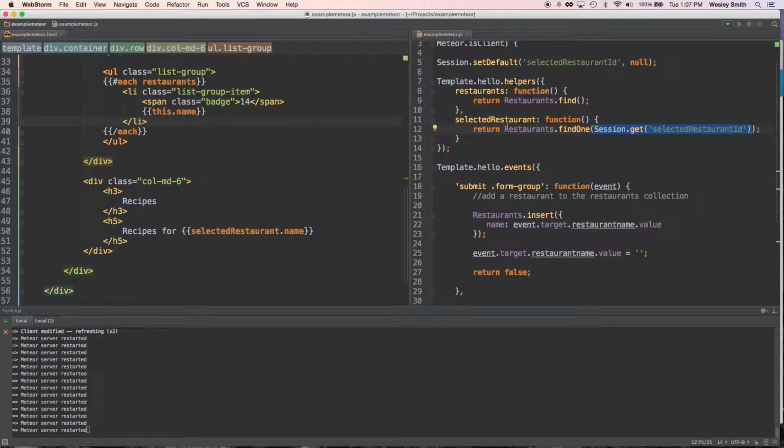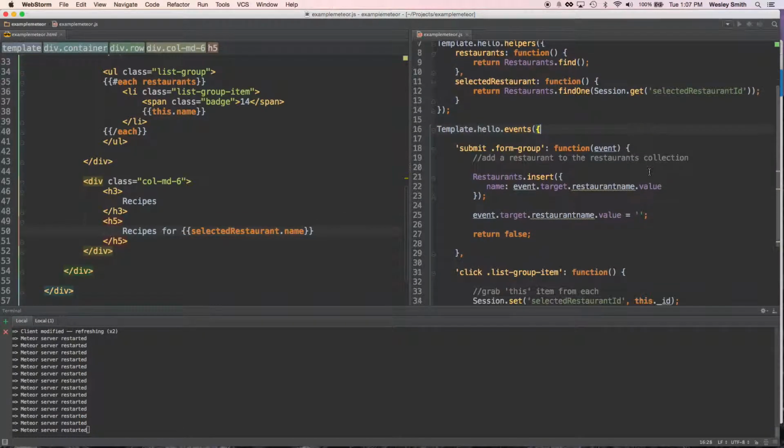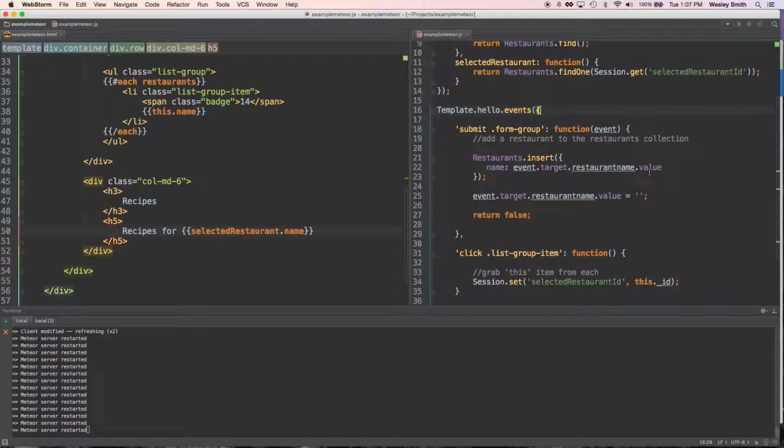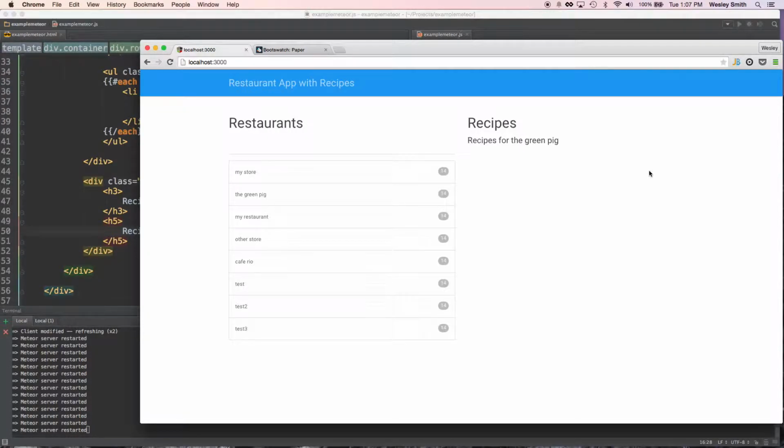And using that value, we requery the restaurants collection to find the one restaurant we're looking for using that ID. Then that's exposed into our HTML, and we grab the name off of it. So from there, now we can click on the different restaurants and see it appear. Now I want to actually show a list of recipes.